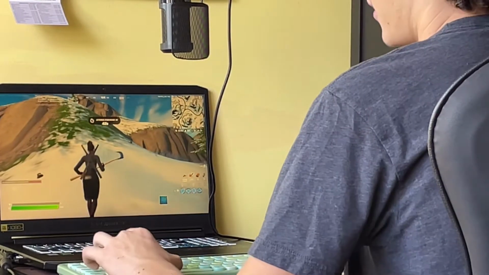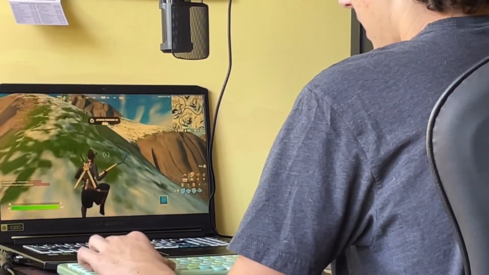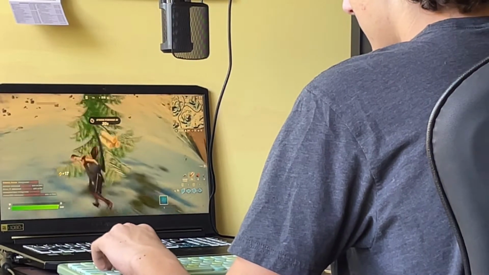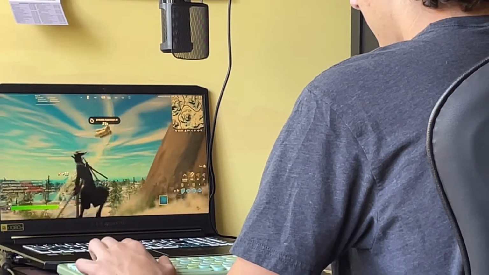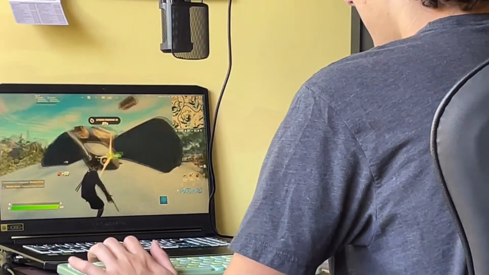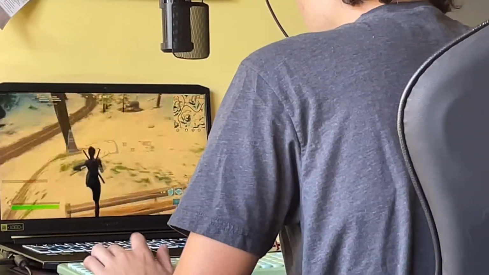You know what? I'm gonna be honest. I'm gonna say it right now. I do not think that this mouse can be used for gaming. There's no back buttons. There's nothing like that. So I'm gonna go switch it out real quick for my gaming mouse.